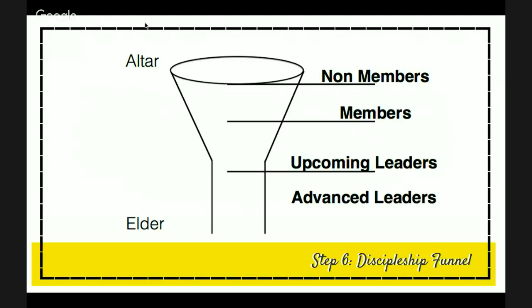And so there are phases for non-members. There are things that are only available to a non-member, or there are things that are available to just members or to just upcoming leaders or advanced leaders. And so you want to create a map or a layout of what this may look like for your church. What is your discipleship funnel? How does someone go from I made a commitment to Christ all the way through to, hey, now I'm leading a ministry, or now I am a candidate for becoming a pastor at this church?